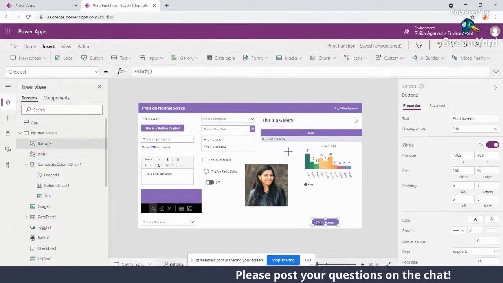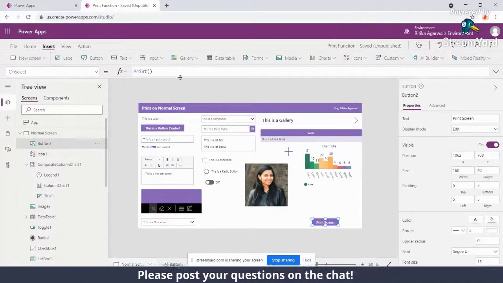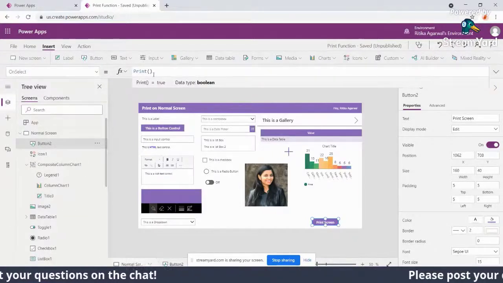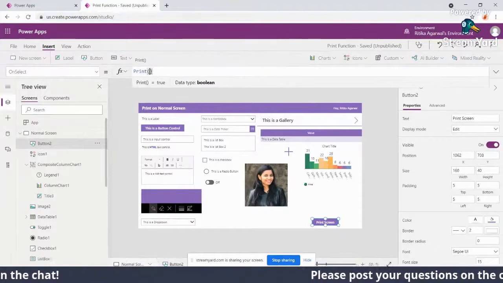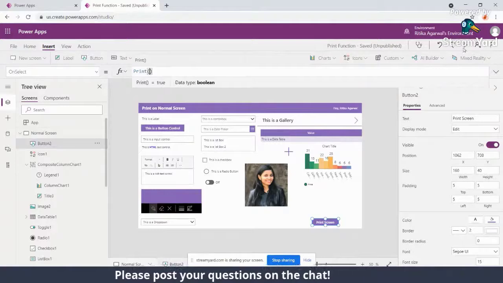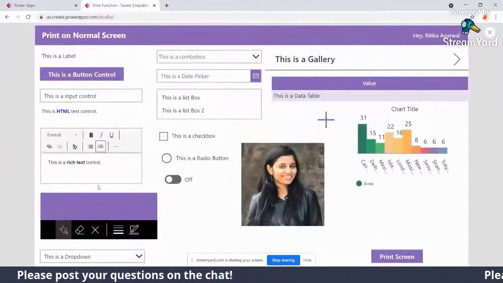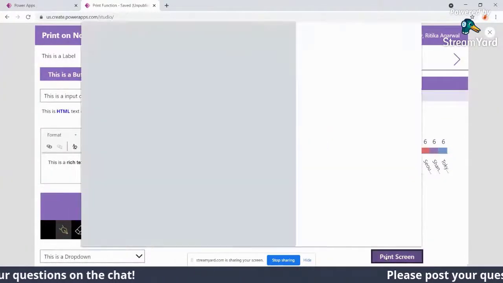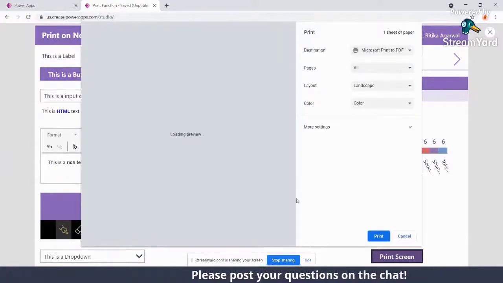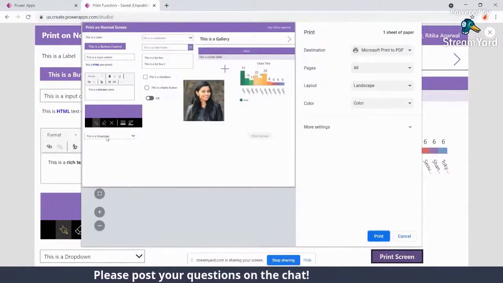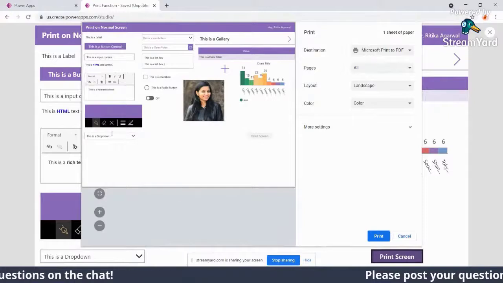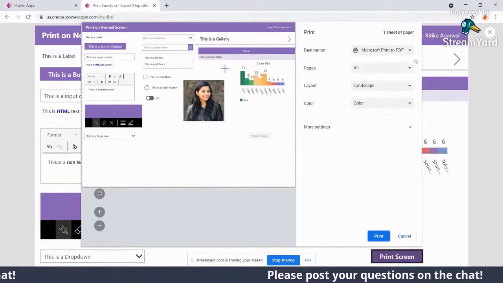So how this works is I added a button, this print screen button. And if you see on the OnSelect property, I'm just saying Print. It doesn't accept any parameters. It's just taking the current screen context and it will print it. So let me play this here and I'll just try to print this screen. If I click this print button now, as you can see here, it captured a screenshot of my whole screen, whatever was displaying there.